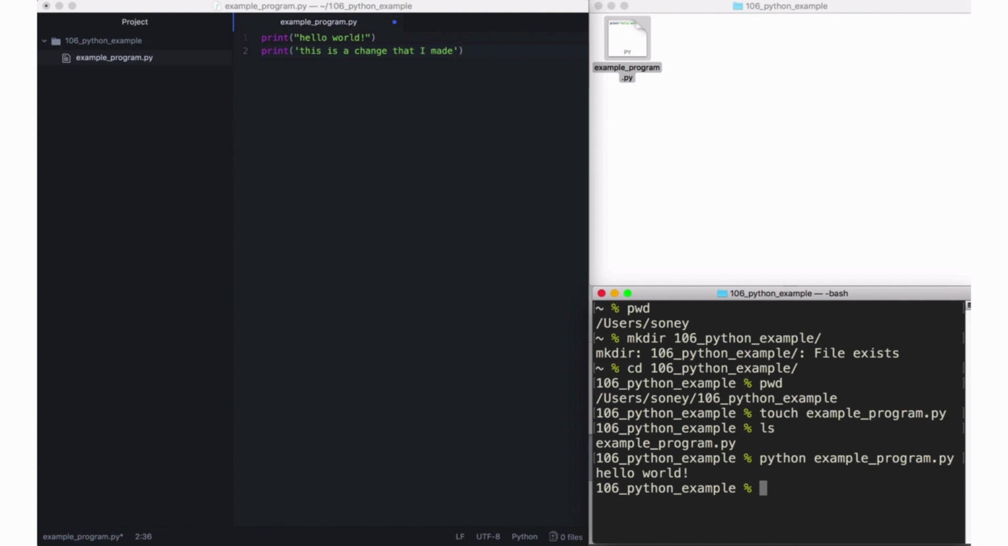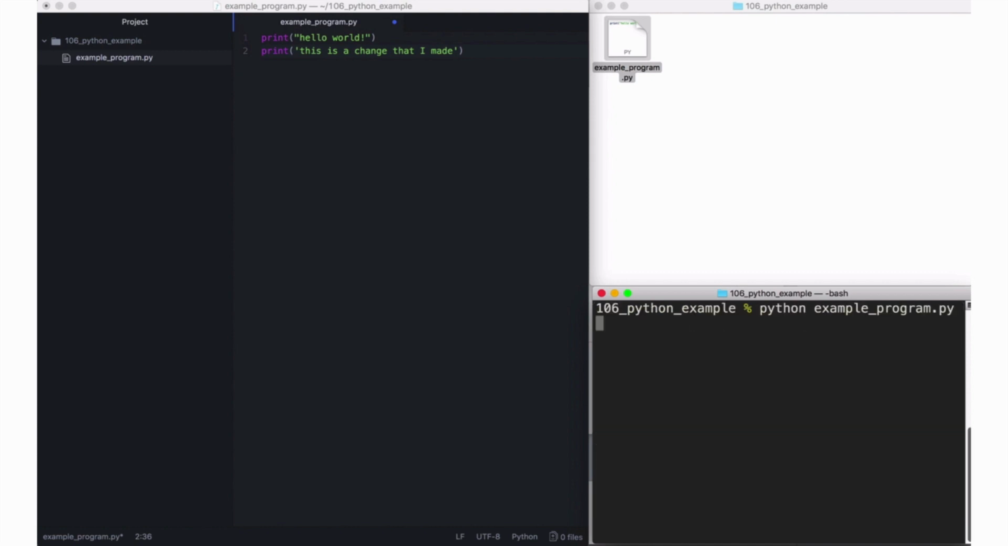I'm going to go ahead and clear my terminal window and rerun my program. And when I do, then it only prints out hello world, and it doesn't print out this is the change that I made. So what happened here? Why isn't it printing out my change? Well, the problem was that I didn't actually save my file, so I was running an old version of my code.